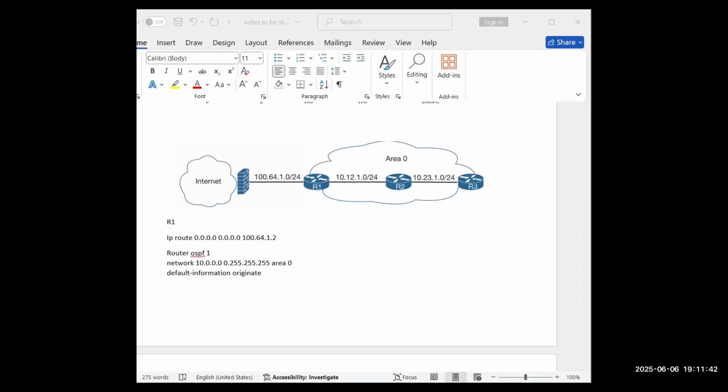So next topic, we are going to see about the DR election process. So how are the DR and BDR elected? That is, the designated router and the backup designated router, how are they elected?